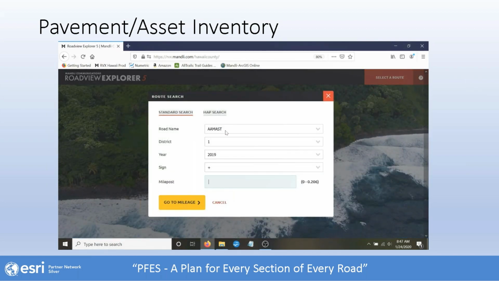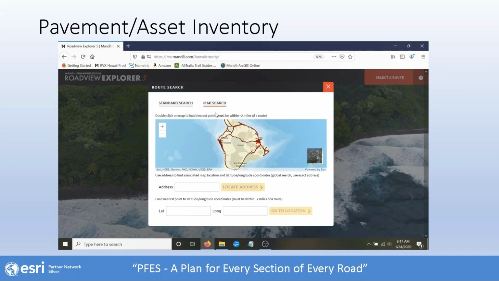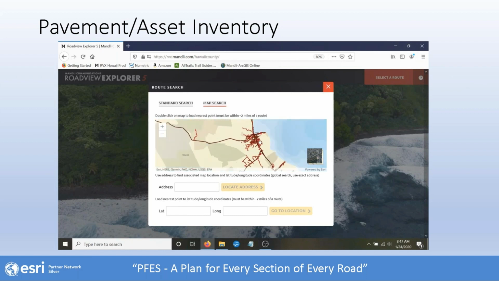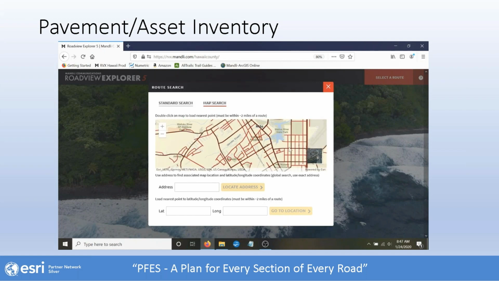From here, they can select a specific route or a street name if they happen to know it, or if they're looking into a particular area, they can come over to the map search, which is what we'll do now. So now we can see the big island of Hawaii, and all of the dark red and light red lines are simply feature layers that are stored on ArcGIS Online. That basically shows where Mandli has collected data and where data is tied to those particular streets. You can then go to particular areas by putting in an address or a lat-long, or just by zooming in on the map. In this case, we'll just go to downtown Hilo.